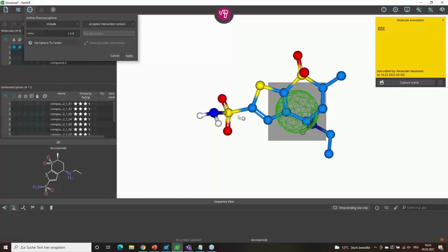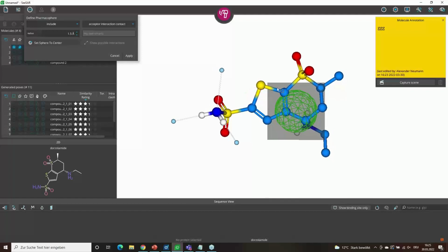If you take a look at this nitrogen here, the nitrogen of the sulfonamide, if I now click on this nitrogen, I can ask SeeSAR to show me perfect angles for interaction partners. So based on this nitrogen, it will realize, okay, I can have either an H-bond acceptor here and here, or an H-bond donor here. Obviously, it can turn around. It's not the case for other atoms like this oxygen here.